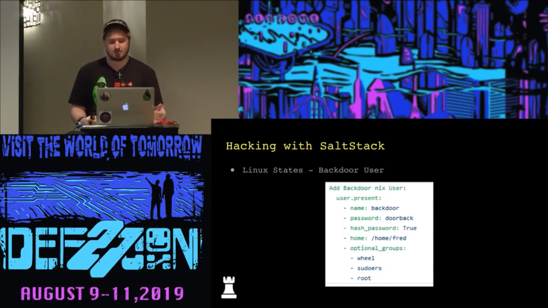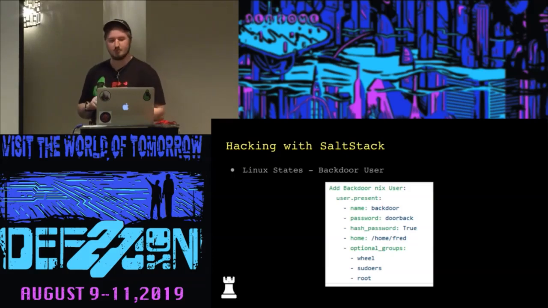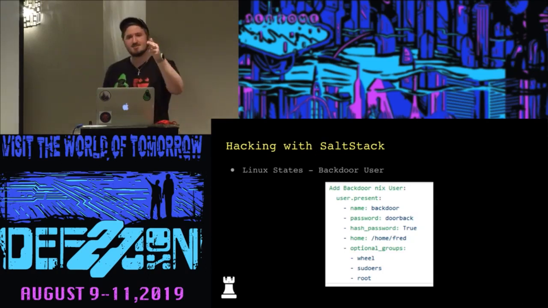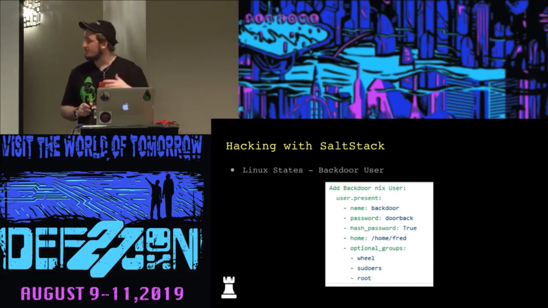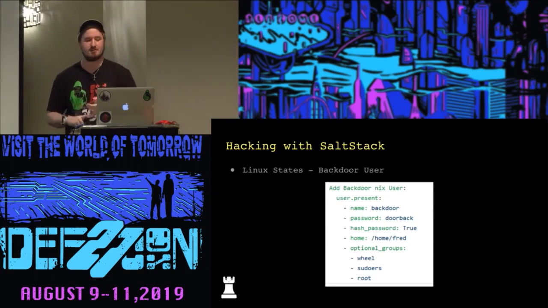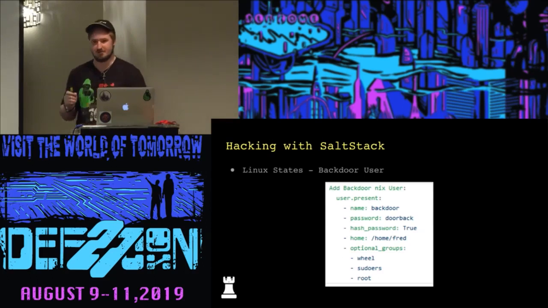Here I've named this configuration add backdoor Nix user. So when I call it later, I'll say, hey, for Linux machines or Unix machines, go do this thing. What it's going to do is check if a user is present. So user.present, it's very declarative. You think about the state of the machine, and if it's not in that state, go do it, rather than saying, go do this to this machine. It's going to check first and validate. If the user is not present, it's going to add a user with name backdoor, the password's going to be doorback, it'll hash it, give us a home directory of /home/fred, and then add us to wheel, sudoers, root, etc. So now we have a root account ready to go.